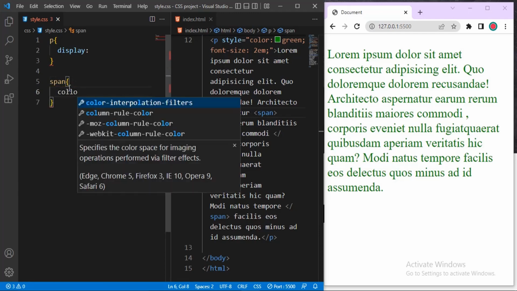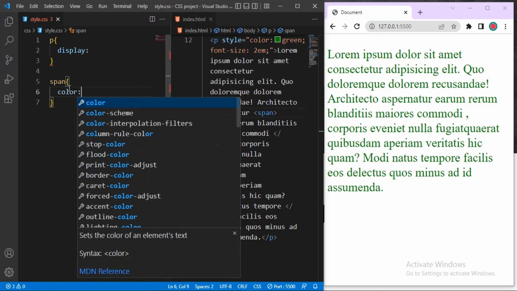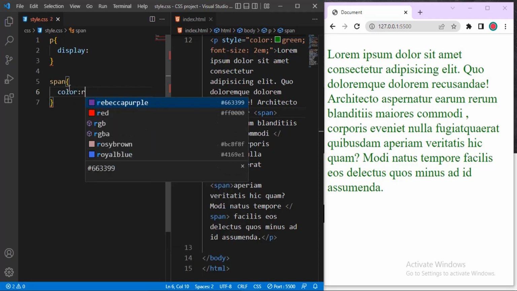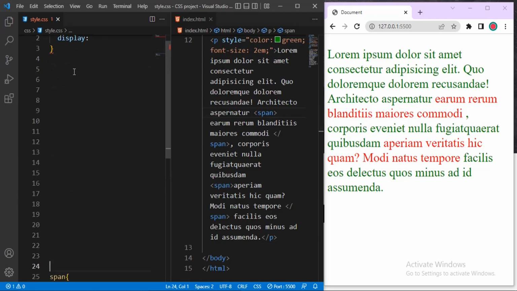Color. Let me give it red. So the span will be red. All the span will be red. You can see that, to show that it's inline. Okay, so let me take this thing down so it will not interfere with what we are doing here. Let me remove it from the view. So let's just be seeing only this one.